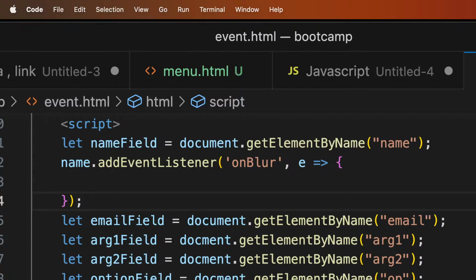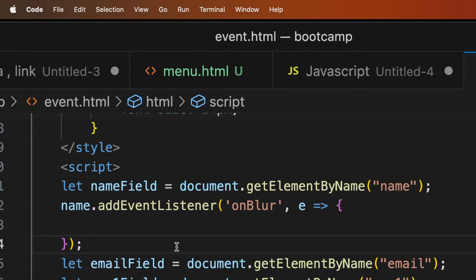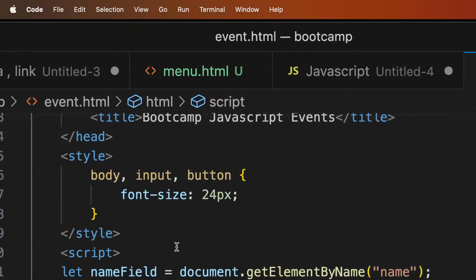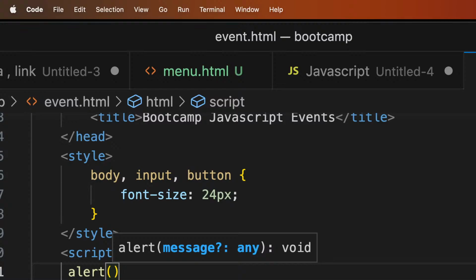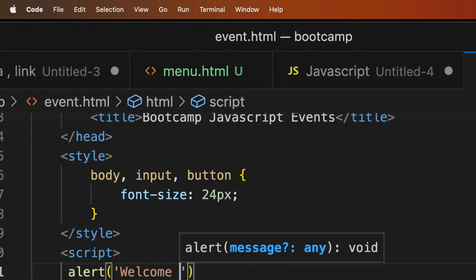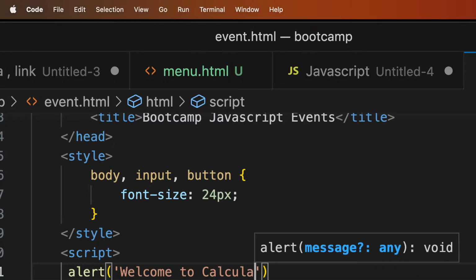Now there's something. When this page loads, the first thing I want this to do is a window alert and tell us welcome. So on the page load, we can just say alert welcome to calculator.